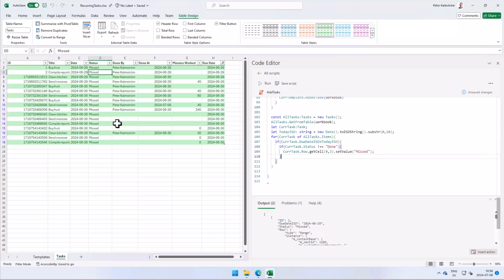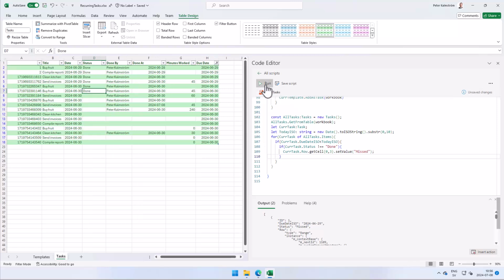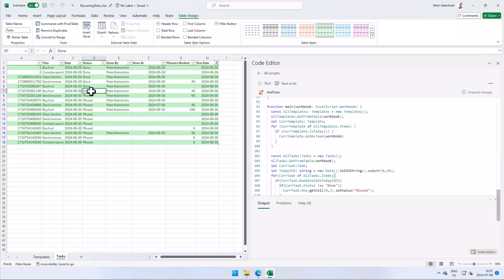Let's try it now. We can set a couple of these to done and a couple of them to empty. Let's run the script now. So of course what should happen now is that all of these should be set to missed, but the ones that are done should stay done. And that's exactly what happened. Alright, so there we have the automatic set to missed done.